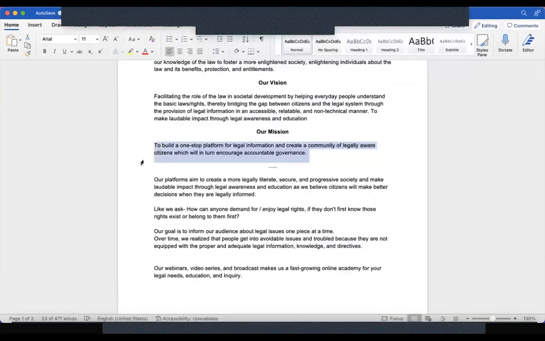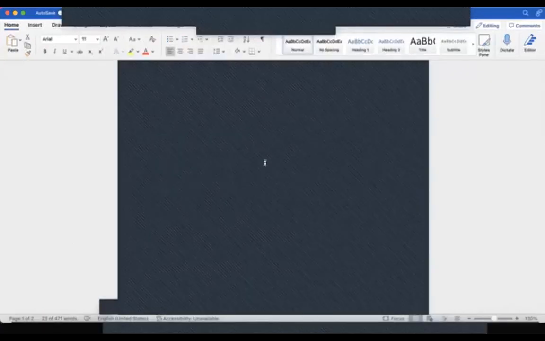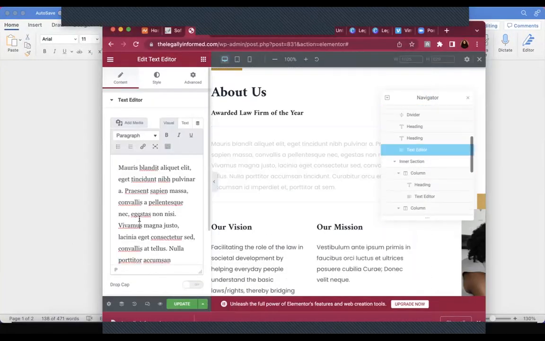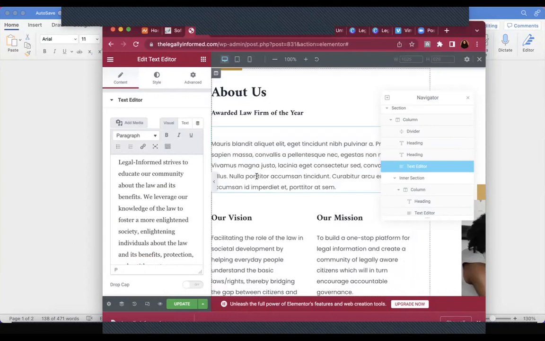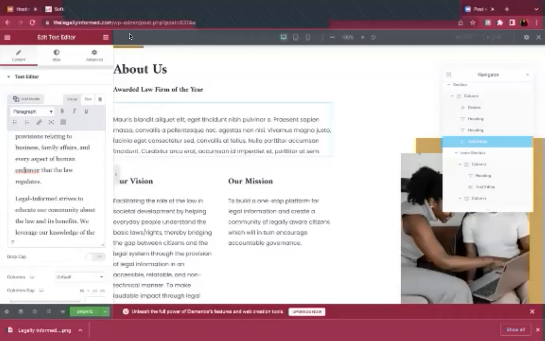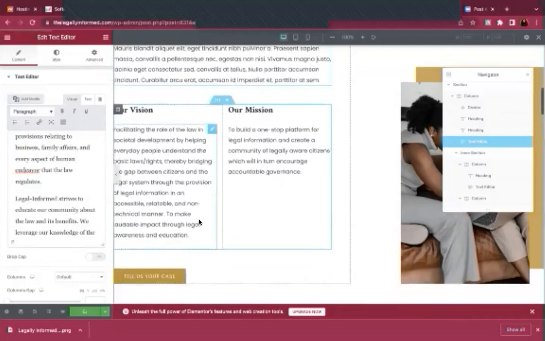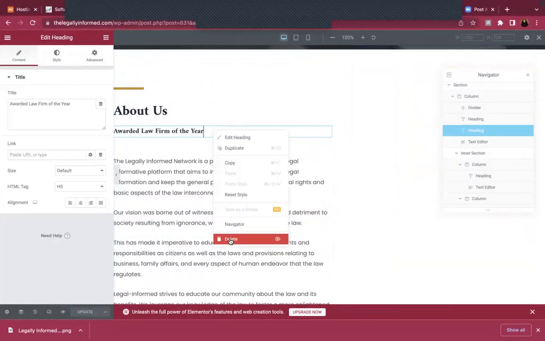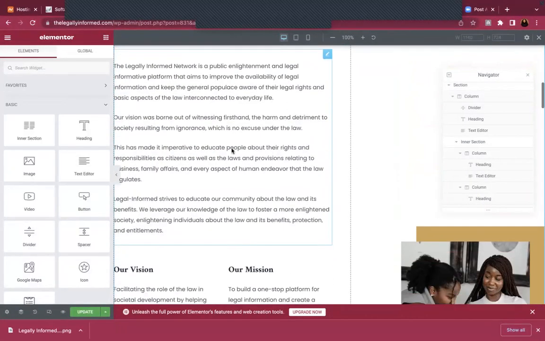Then the About Us, I'm also going to copy what is in the document, and I'm just going to put it in here. And yeah, so let me expand it so you can see. So I've copied this and I've put it just as it is in there. Now, I don't want it to have this Award Firm of the Year. So if I want to delete this, I can click on it, right click and just delete. So that's how to delete characters or an image.